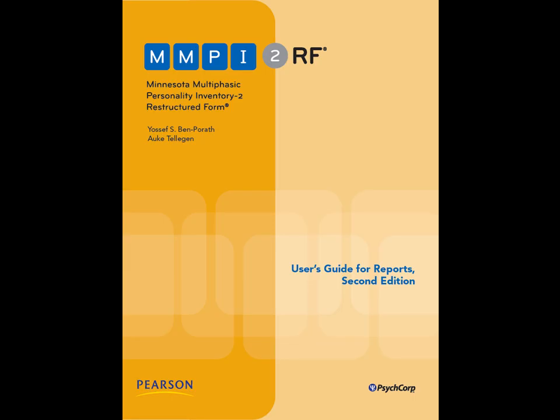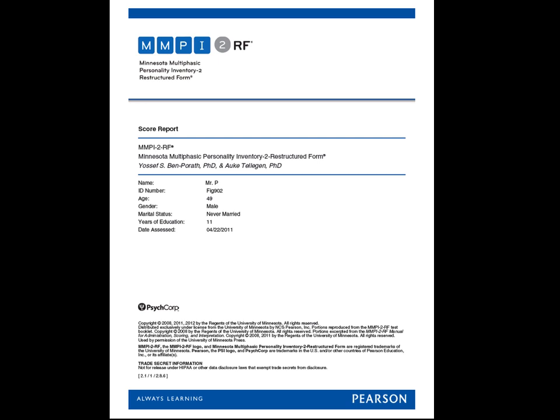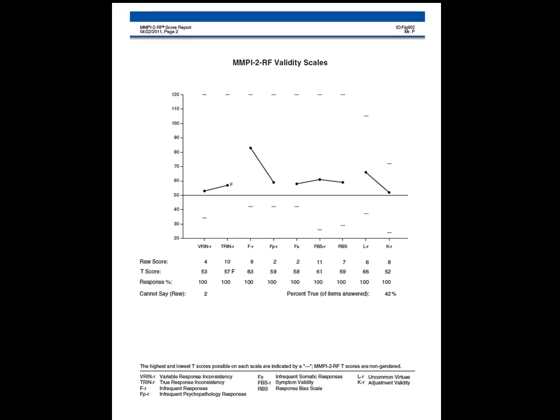Finally, the kind of orangish manual, I'll call it orange, looks orange to me, provides some information about the user guides to the different reports. So the standard report, which I'm going to show you, is called the MMPI-2-RF score report. This is what it looks like. You have the basic title sheet, page 1.